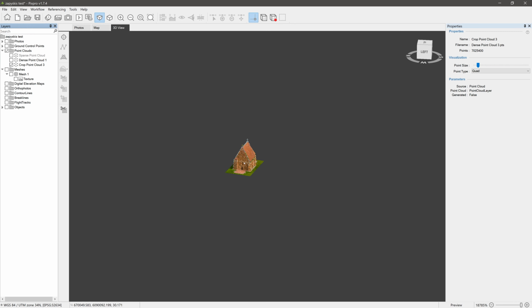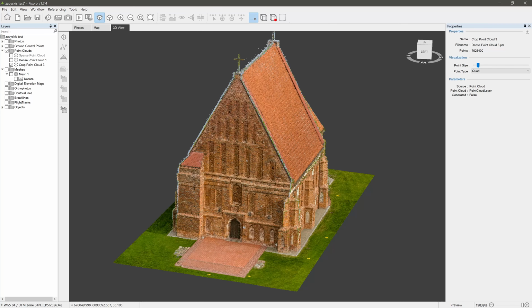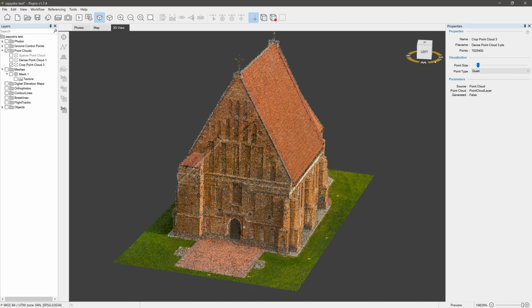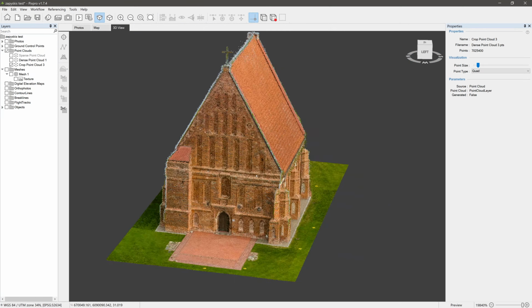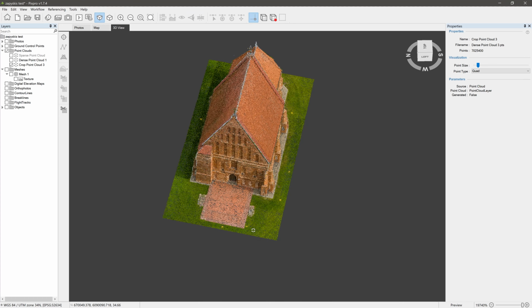In addition to crop, this provides a lot of flexibility before exporting the point cloud. You do not need to have another software for dense point cloud reduction or redo the processing with lesser settings again.